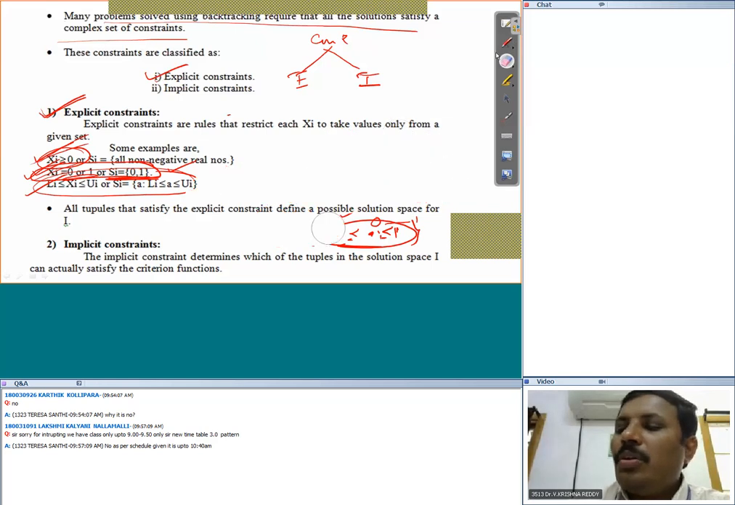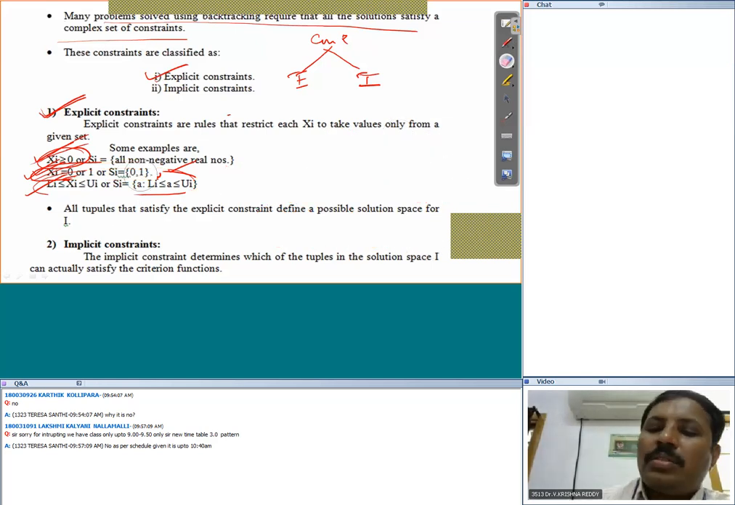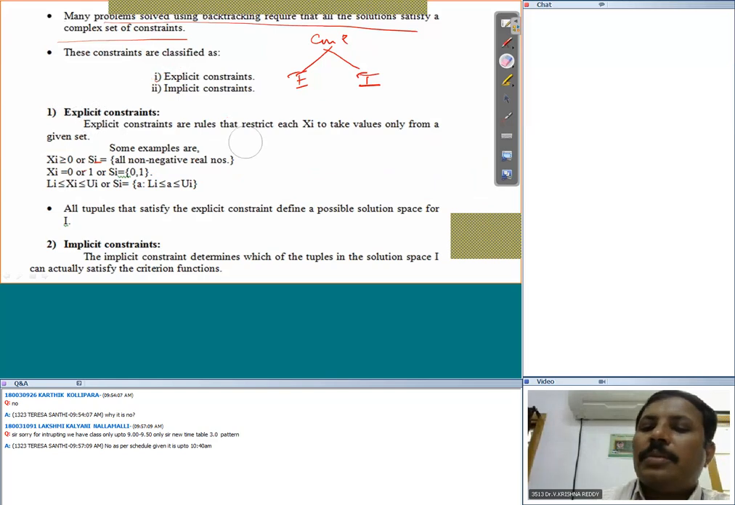Please remember this for the next 4 examples we are solving in backtracking. An explicit constraint is nothing but what we specify for the result representation: what type of values we are selecting. That set of values is the explicit constraint.